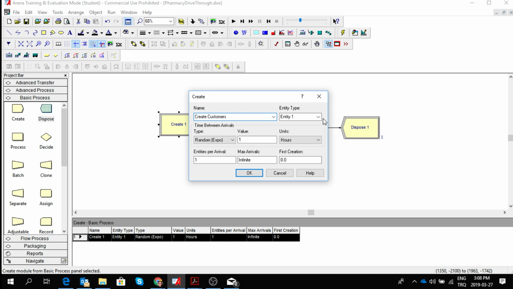We know customers enter every 10 minutes, every 6 minutes, I'm sorry. So the entity type is just entity type 1, and time between arrivals is exponentially distributed, random expo, and the value is 6. So every 6 minutes one customer arrives. So we have to change this to minutes because of that.